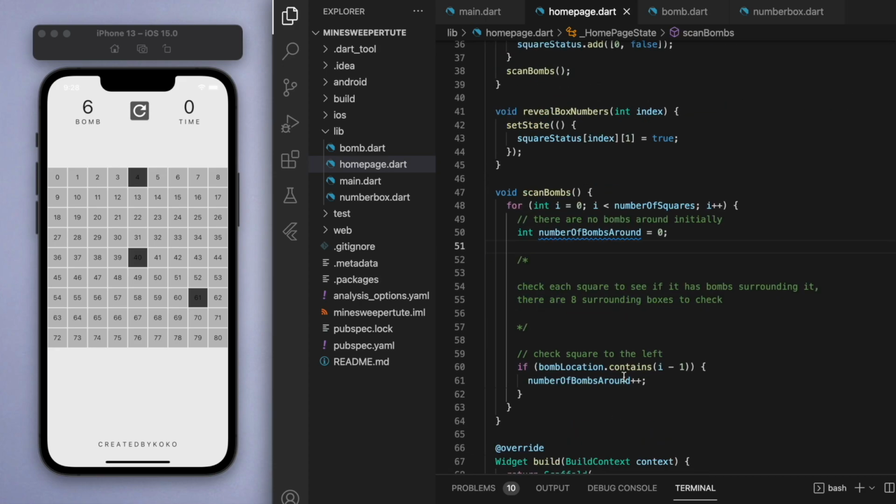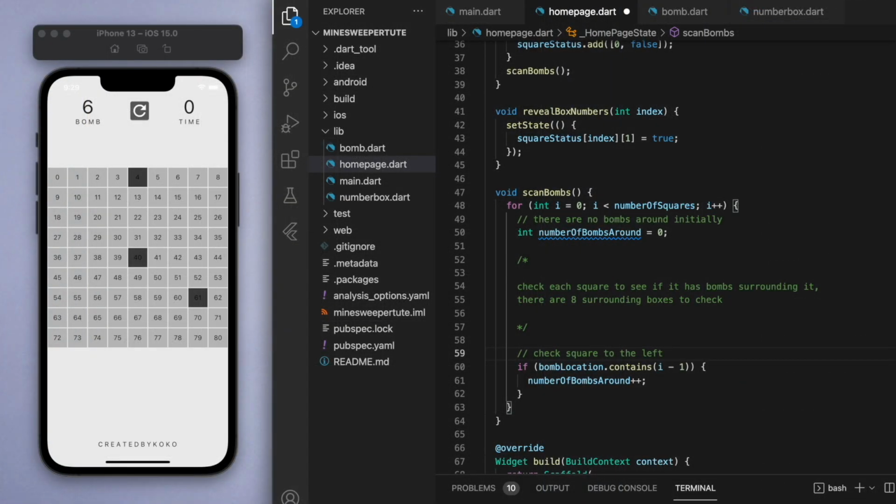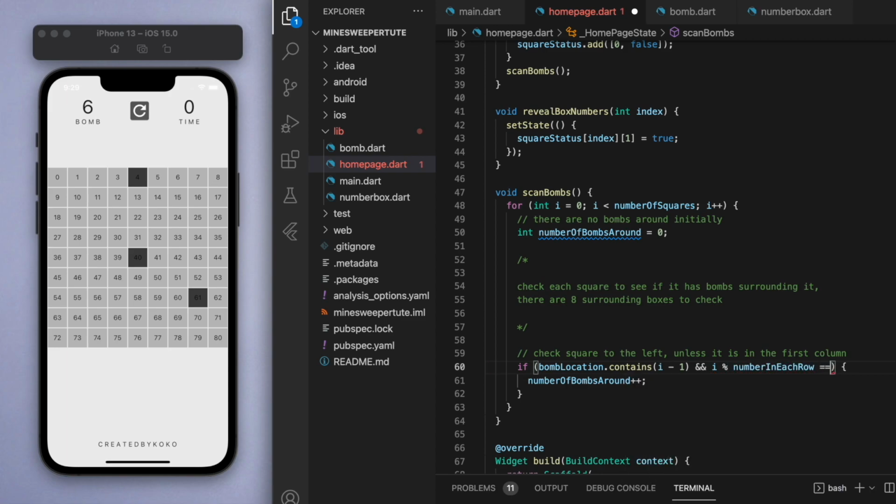Now, one caveat to this when we check for bombs that are around, if we're checking the square to the left, we only want to do this when we are not on the very left column. So if you're on the first column, then there is no left to check, right? So we only want to check the square to the left unless it is in the first column. So I'm going to add in another condition here: i modulus number in each row is not 0.